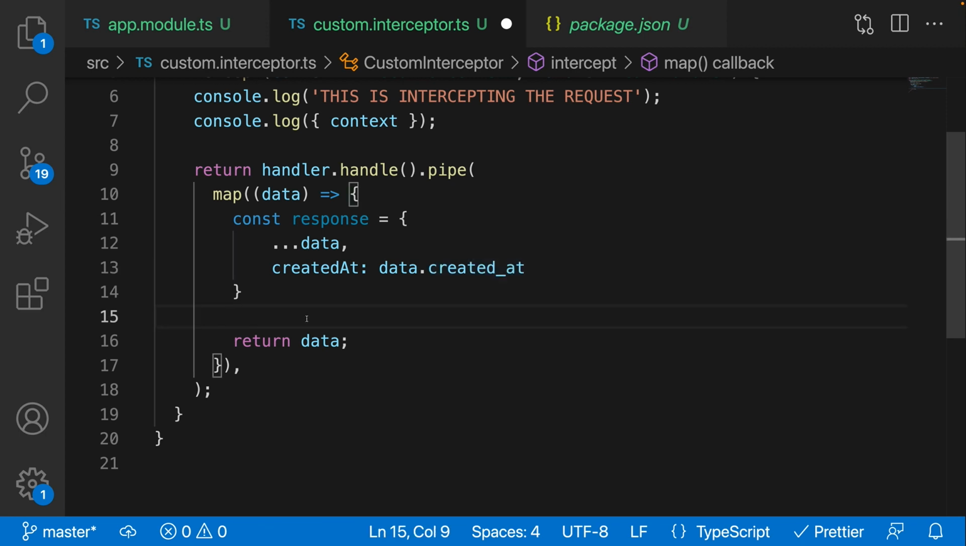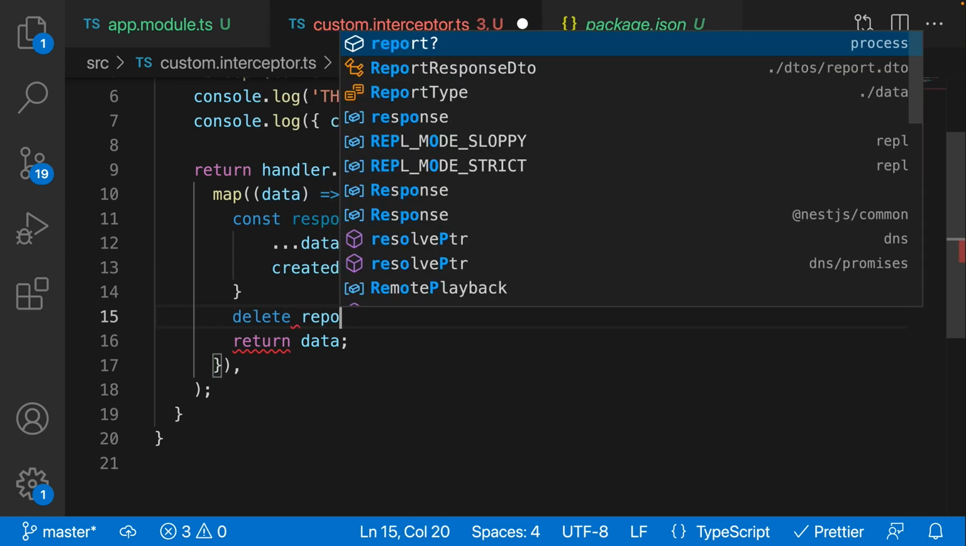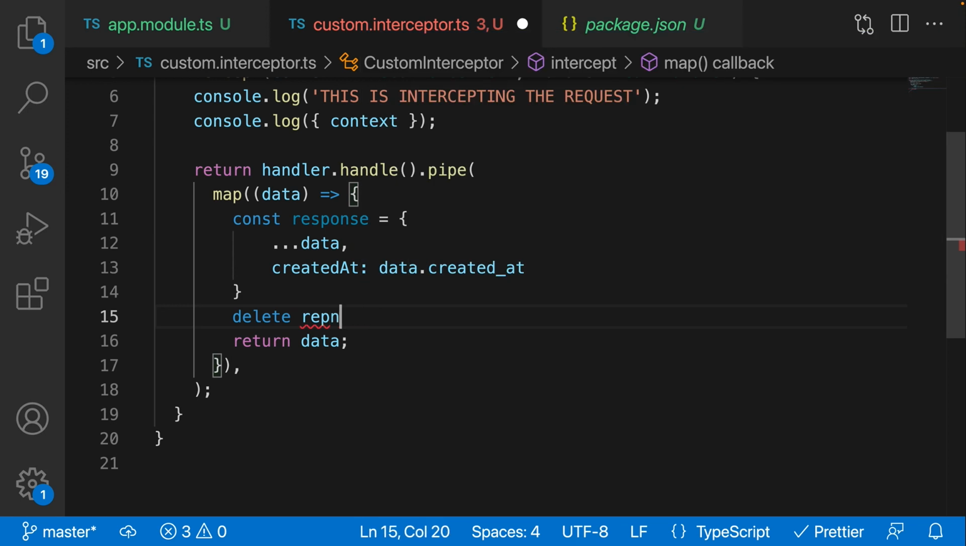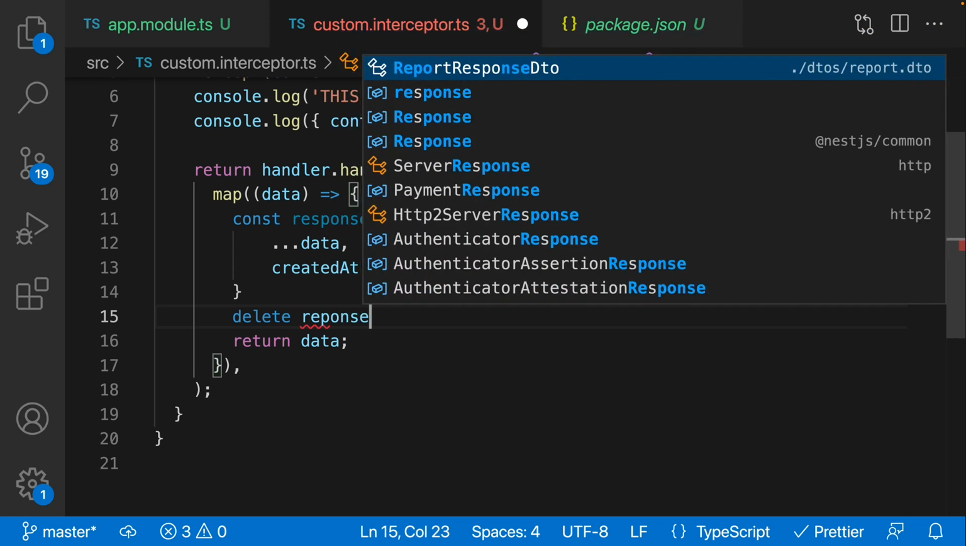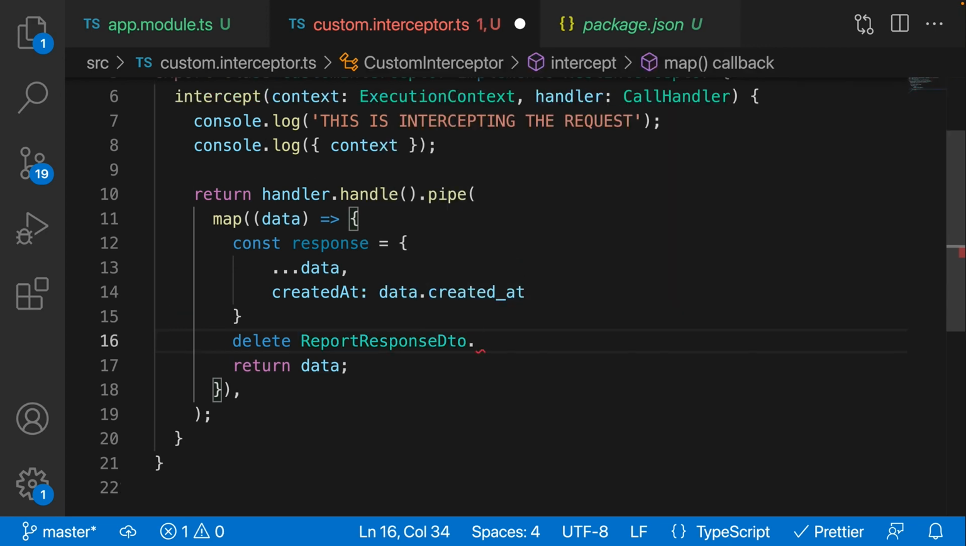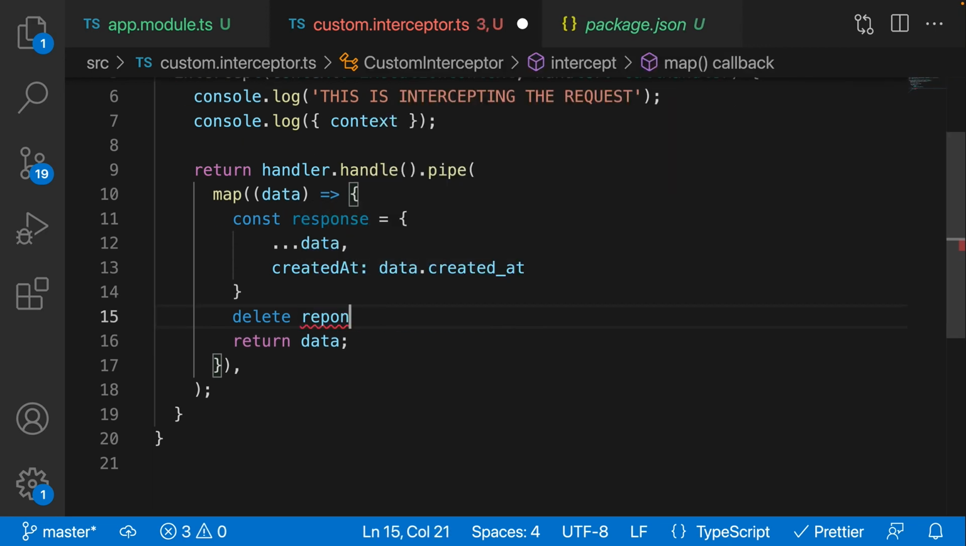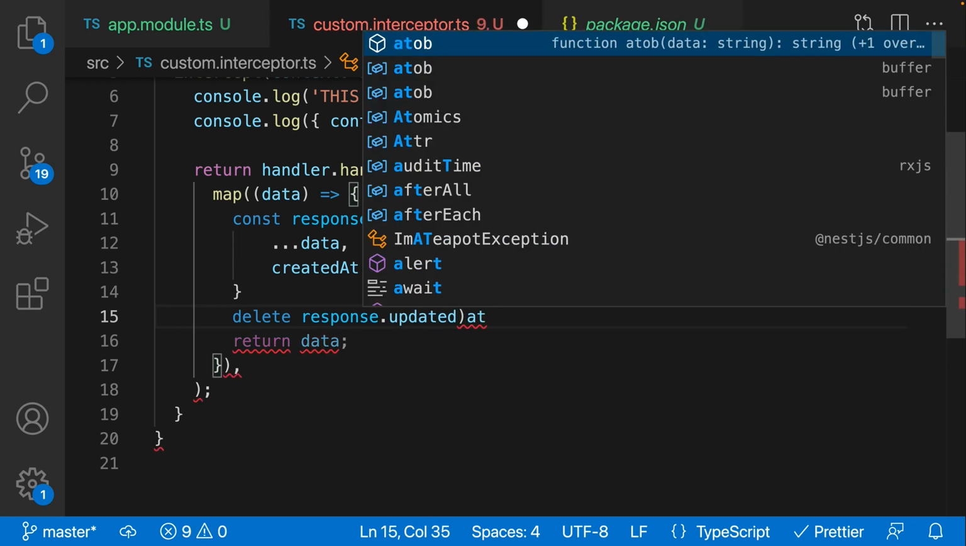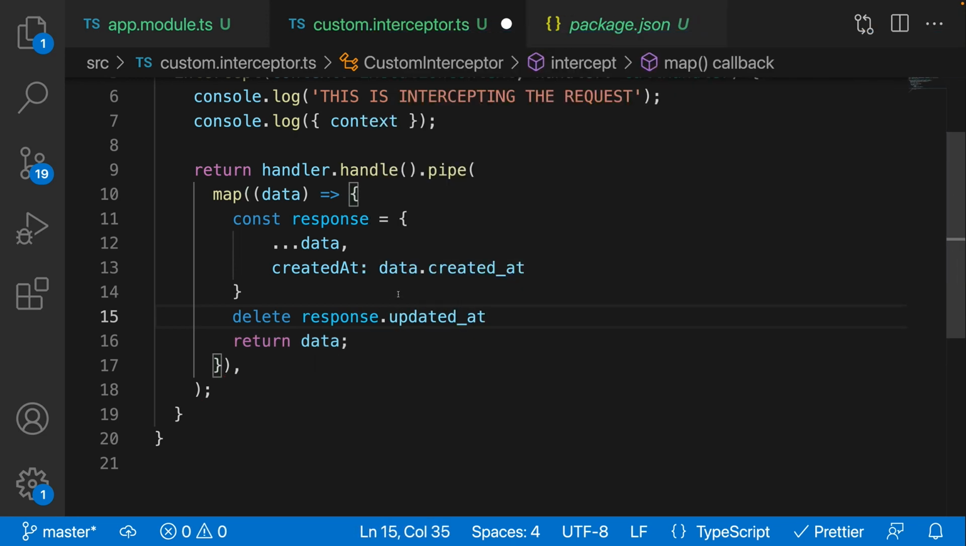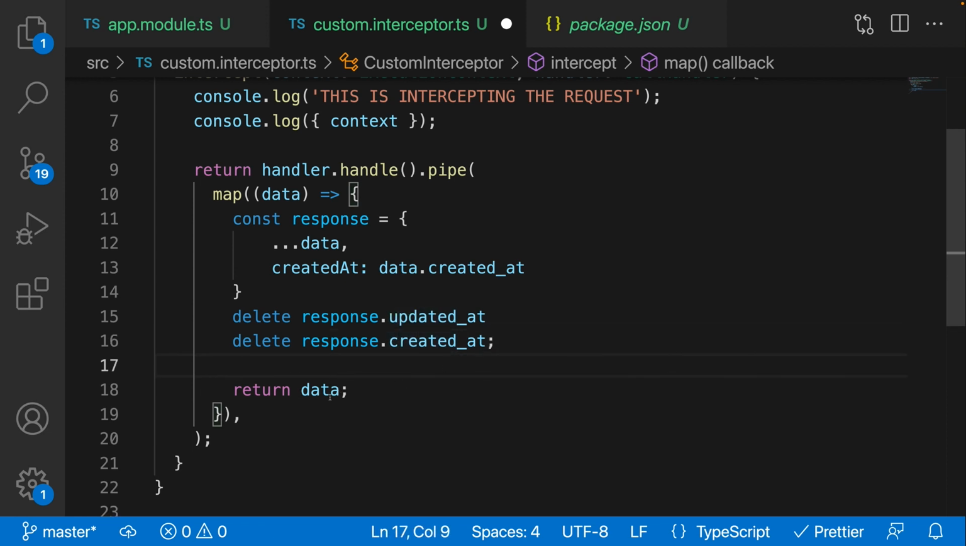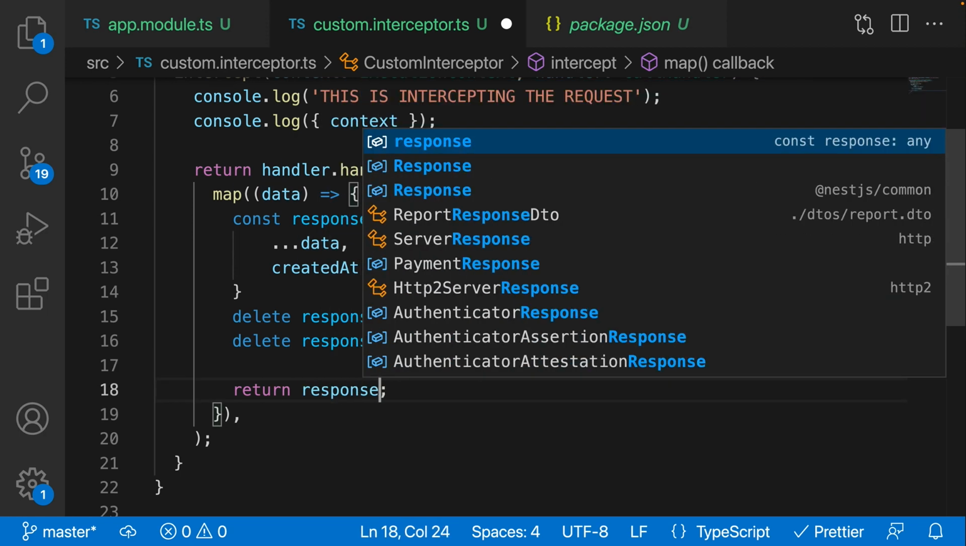So over here we can say delete response dot updated underscore at. What this is going to do is delete that property from this object. Let's also delete the created at. Now by the end of it, we can just return the response instead of the data.